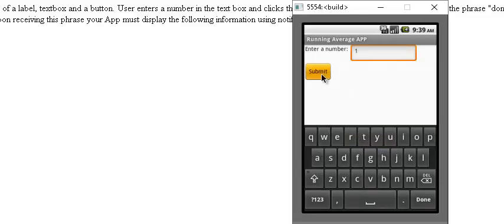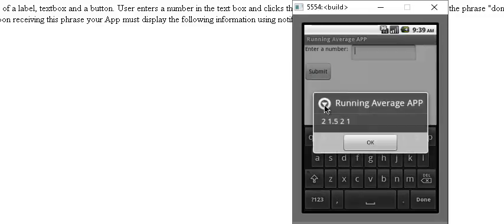Let's try it one more time. Let's say 1, 2, let's say only 2 entries. Done. Let's make it uppercase E. Then it's going to give me 2, which is correct, 2 entries. 1 plus 2 is 3 divided by 2 is 1.5. The max is 2 and the mean is 1.